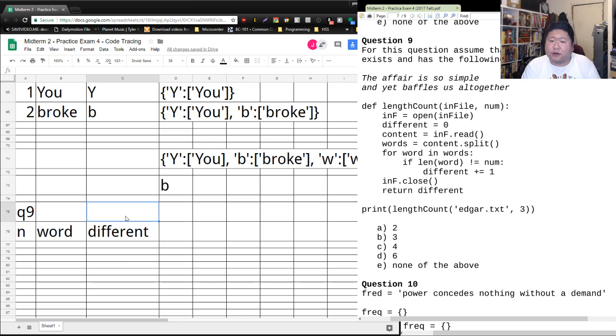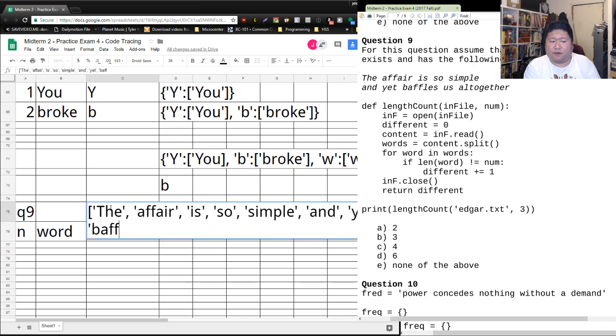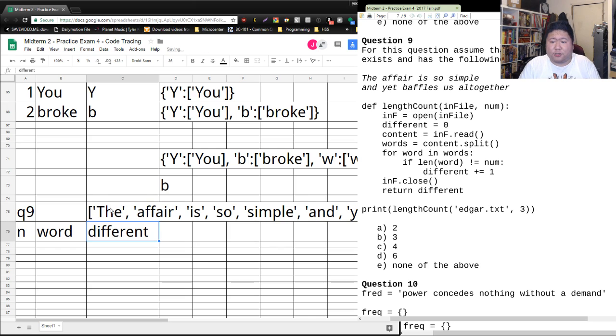So Edgar is this thing here, this text, right? So this thing is just going to be: the affair is so simple and yet baffles us altogether. All right, so that split method here grabs the whole thing in, splits it into this list of words.